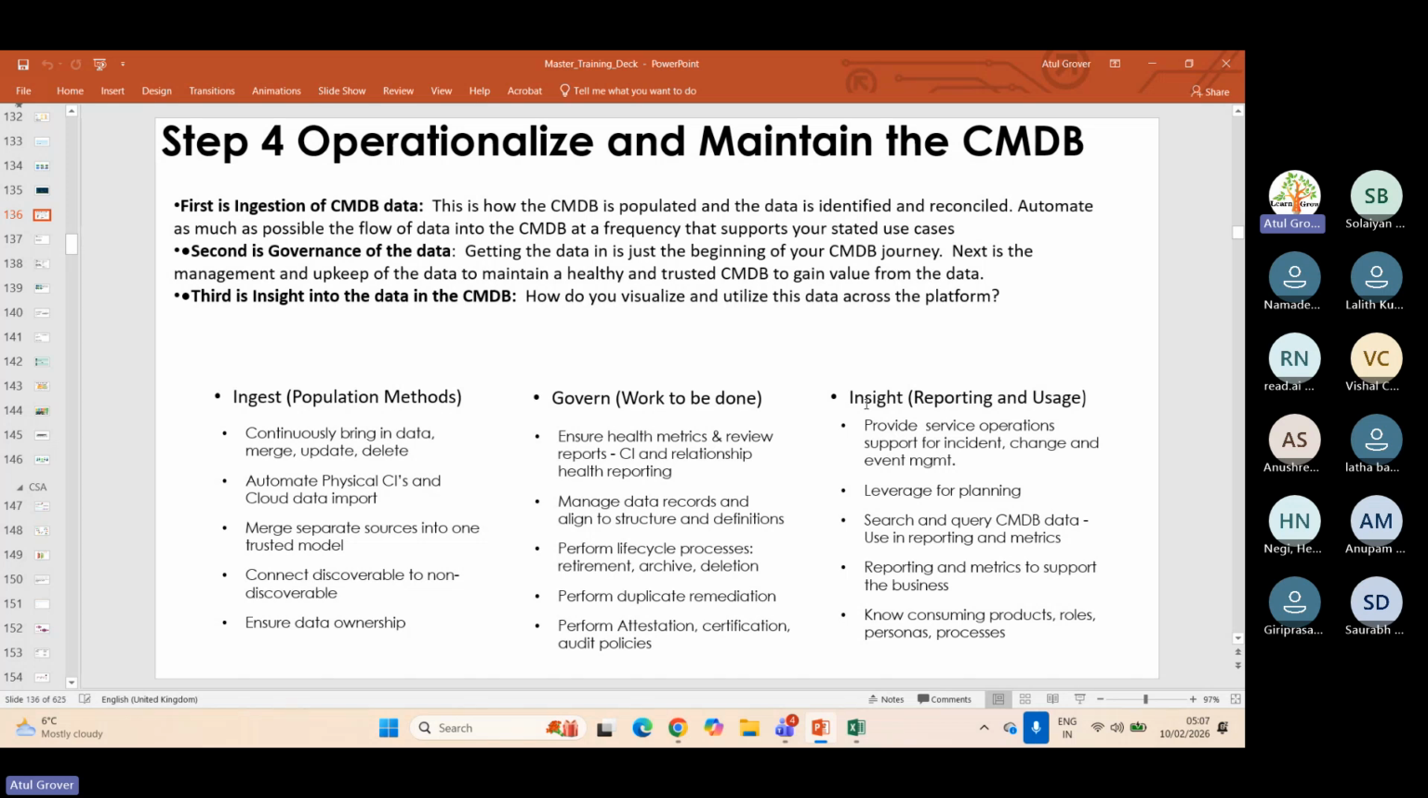Okay, so in this, we provide support for operations, support for planning, seeing how my overall CMDB and CSDM is behaving, then reporting, and finally some roles and responsibilities, which you already saw.